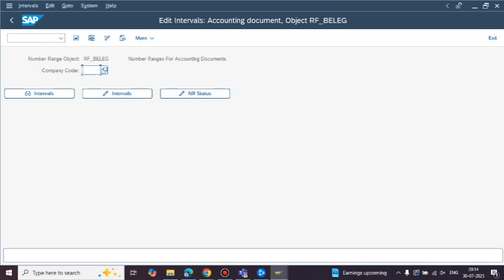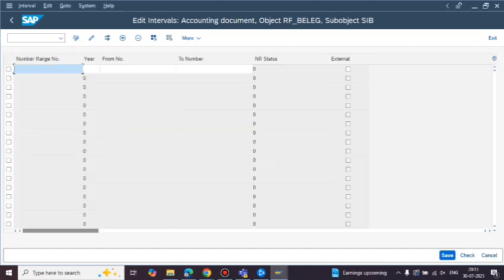I'll put the company code as SIB and we'll go with edit intervals, change intervals. Now, as I told you, the number range should be 01 here, because it is the same number range we saw on SA. If you change the number range, the document number you are updating will not work. Year 2025. From number, I am selecting 1, to number I'm selecting 1 lakh. So I've given an interval of 1 lakh here.